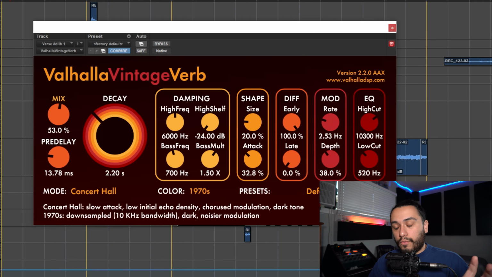But again, it all boils down to taste, whether you want it in the sides or in the center, if you want to pan to one side or the other side. That's what mixing is. The choice is yours. You can choose however you want to do it, but this is just kind of how Travis Scott does it.